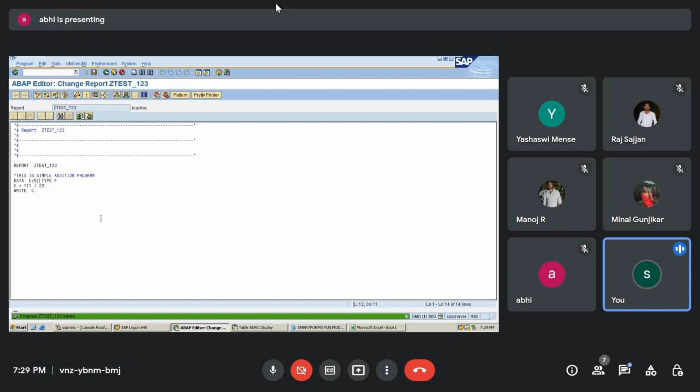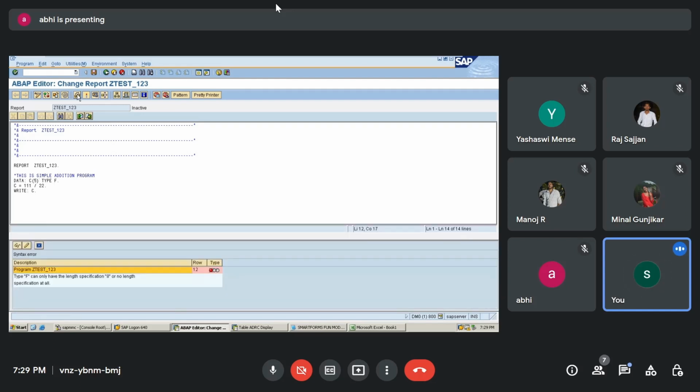Okay, so save this. You just do experiments like this, huh? Don't believe whatever I'm saying blindly. You just try to explore yourself. What will happen if I write the size? You can see here, if I write the size, F can only have the length specification that is 8, or no length. So that means I can mention only 8 or I cannot mention anything. I'll just check this now. See it, length specification not allowed now. So like this, you can explore the things.